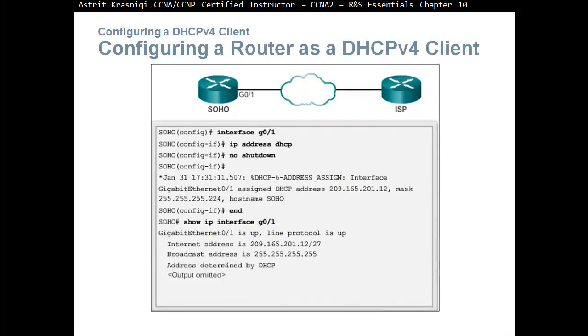We can configure our router as a DHCPv4 client. All we have to do is go to the interface, that's our small office or home router connected to the ISP. We go to that interface and say ip address dhcp and no shutdown. If we look, we will get an IP address from the DHCP server. So show ip interface G0/1, we can see the address has been determined by DHCP.